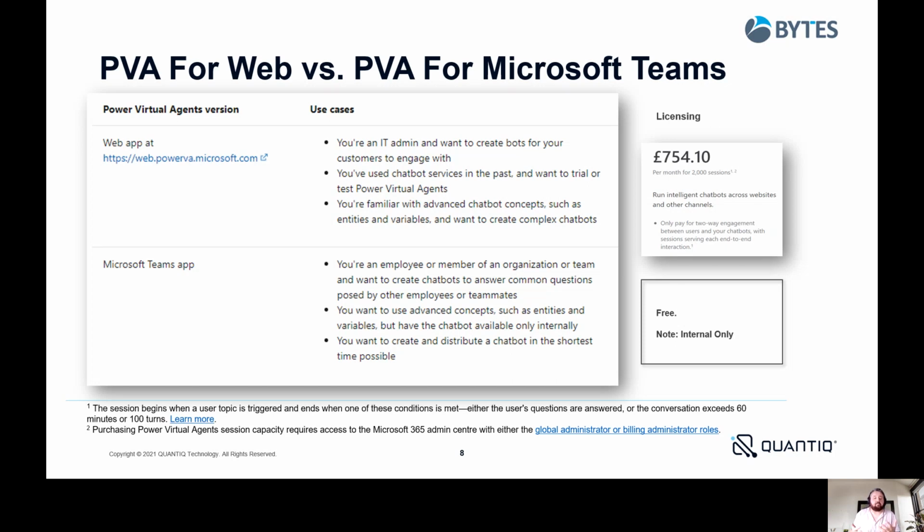You might want to put that bot on a portal front end. You've used chatbots in the past and you want to trial or test out Power Virtual Agents, and you're familiar with advanced chatbot concepts such as entities, variables, and want to create complex chatbots.